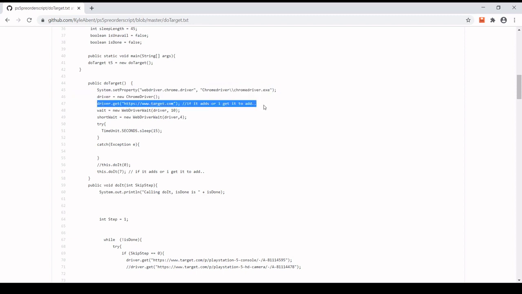It just goes to target.com, and then it does a sleep for 15 seconds because we want the user to log in. As soon as it's launched, you log in manually and it sleeps, and then the automation will kick in because I added a new parameter, skip step. So I commented out the original starting at step zero. Step zero would be getting the pre-order button, adding it to the cart, but in this instance we're skipping to step seven.